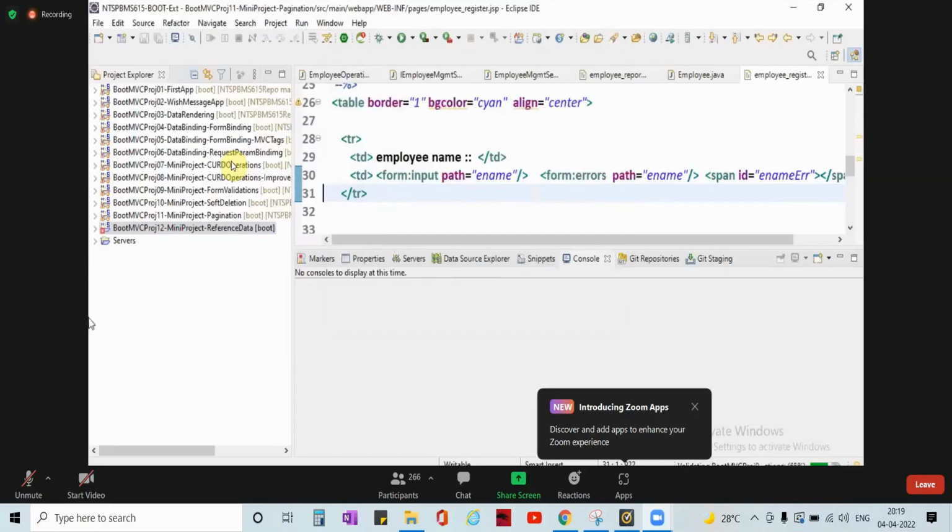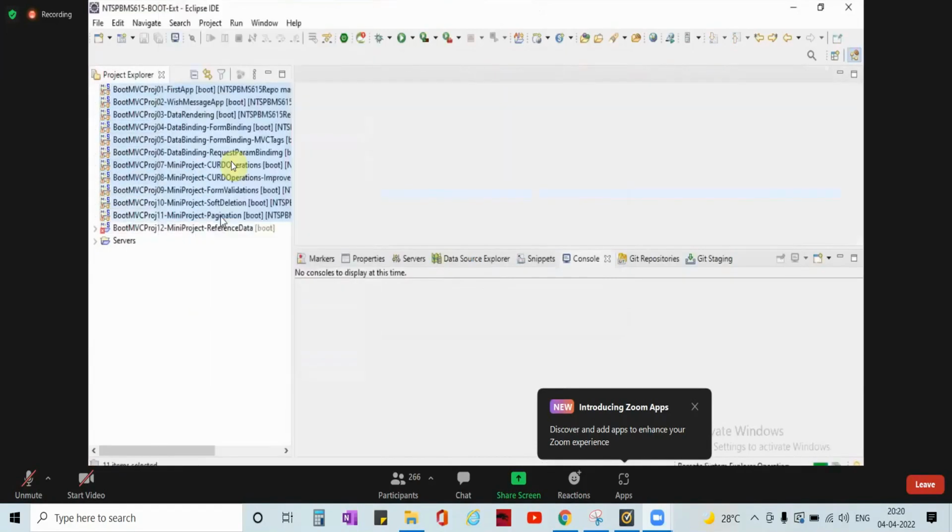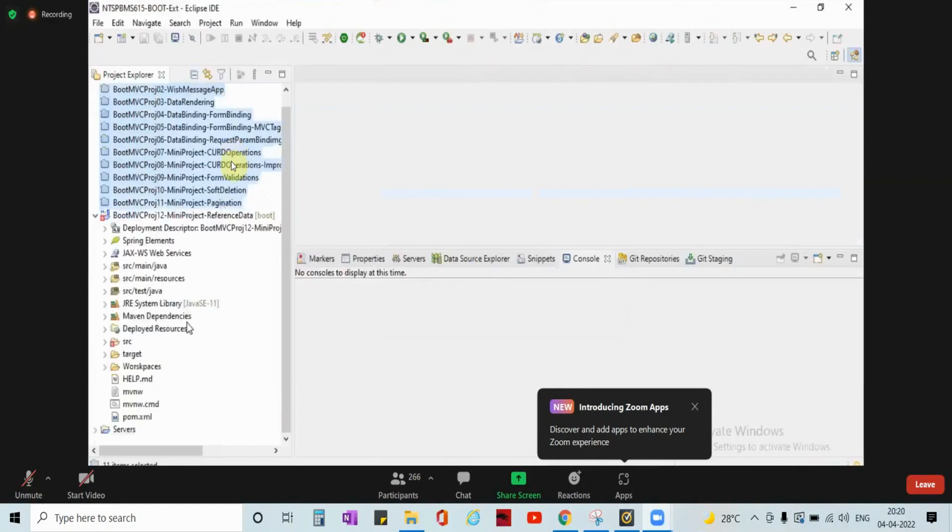Project clean. Keeping this many projects in open mode is not good for practicals, guys. Let's keep all running projects and close all the unnecessary projects.